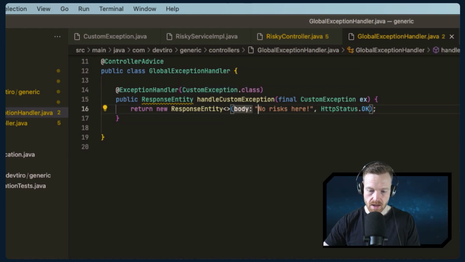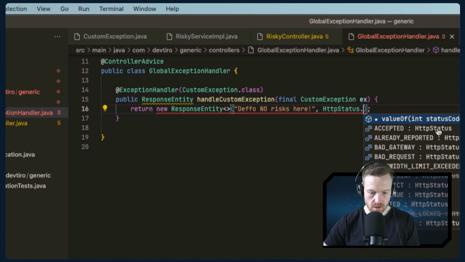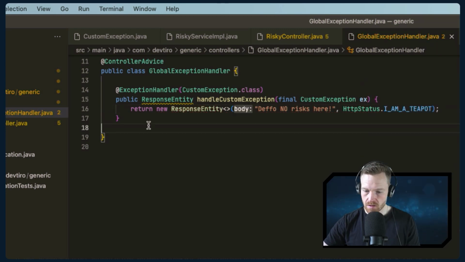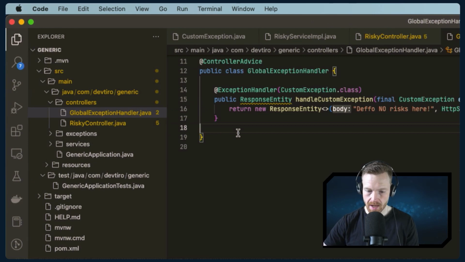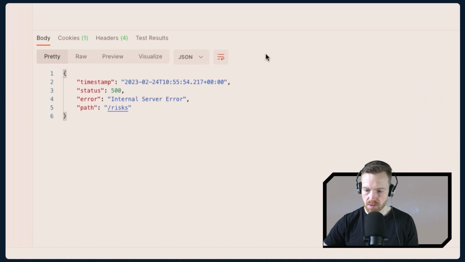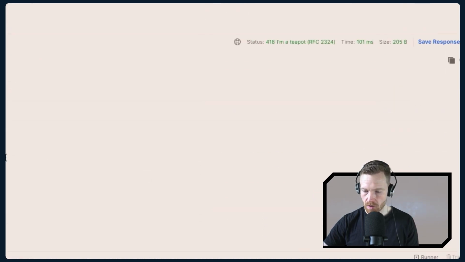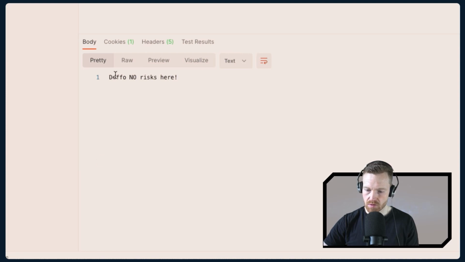So this is pretty much the same thing, but I want it to return something different, which is let's say defo no risks here, and HTTP status. What else we got? Let's do teapot. Let's do teapot. There we go. So that's very different from what we had before, sort of. Okay, so let's go ahead and run this now. Okay, we're up and running. Let's flip back over to Postman. Click on send. We have 418, I am a teapot, and we have the response body defo no risks here.